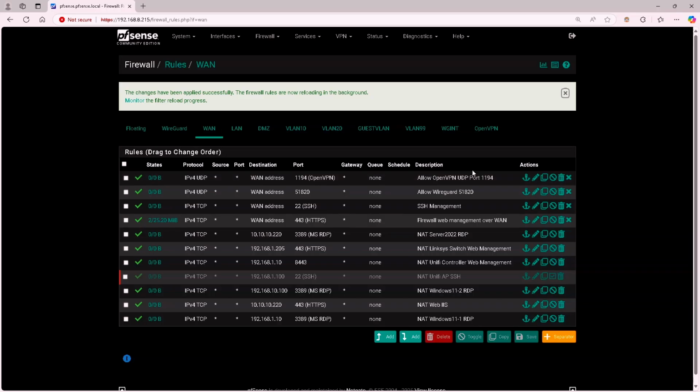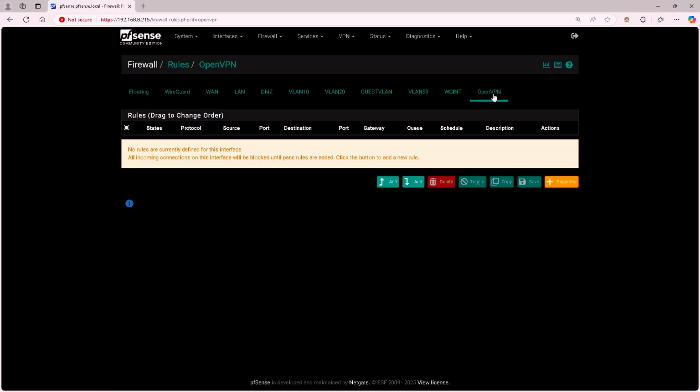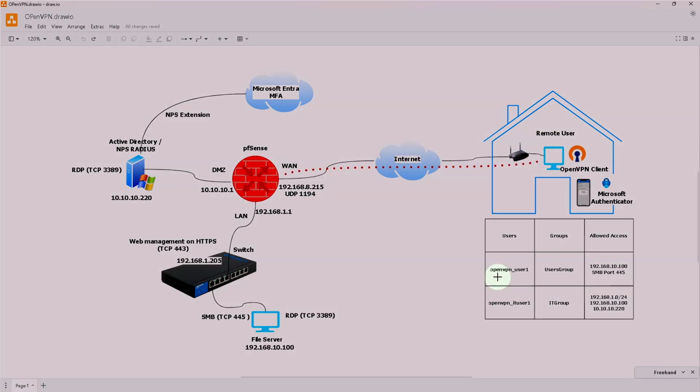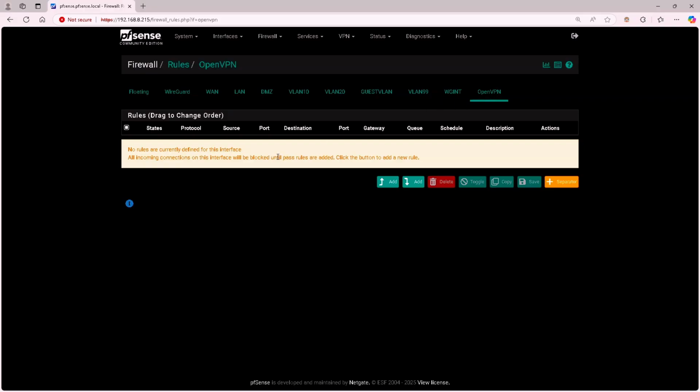Next is we go to OpenVPN tab. We'll add a firewall rule to allow OpenVPN_user1 to have access to the file server 192.168.10.100 over SMB port 445. There is no rule by default under OpenVPN. Click Add.